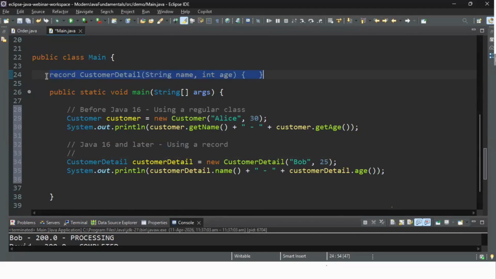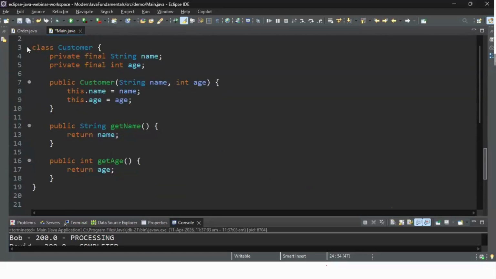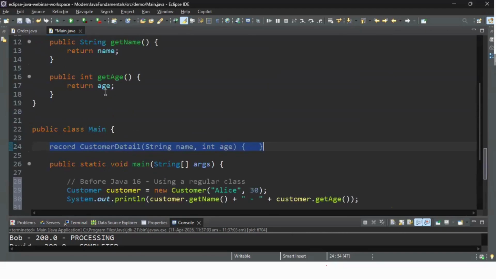When you are writing the customer detail, mark my words, it will create two properties, name and age, and both properties will be automatically private and final internally. And a canonical constructor will be created with the two properties, the same way I have shown you here. It will do as it is, which I'm saying to you. And then it will create accessor methods, not getters. We call them accessor methods.